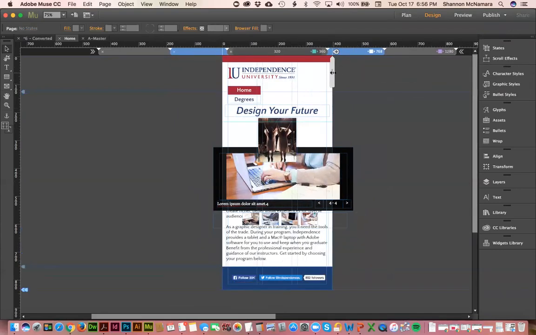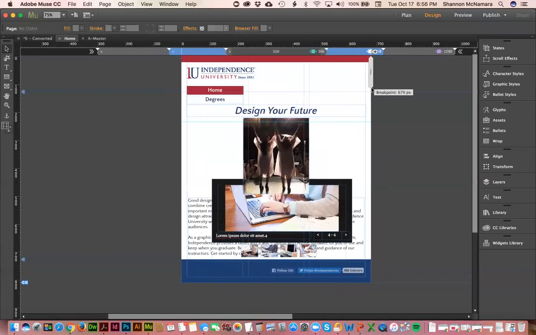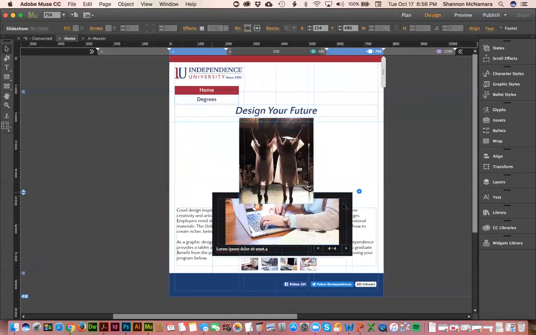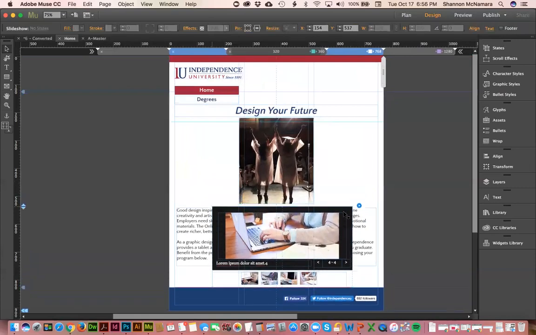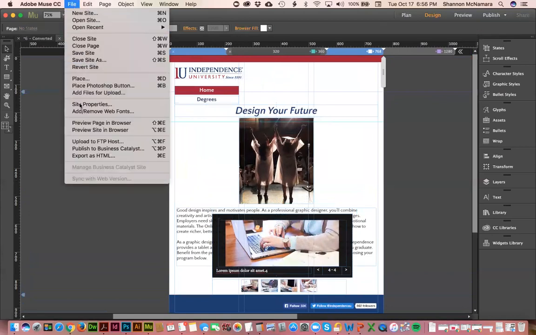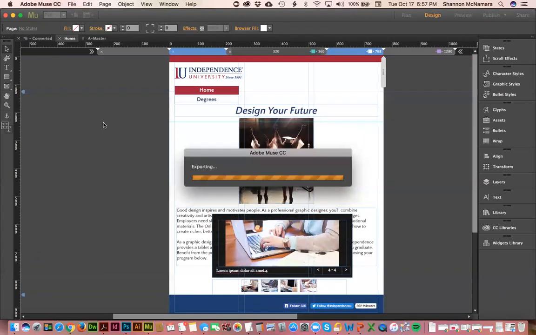All right. Oh, I need to move my slideshow down. Whoops. Hold on. Move slideshow there. All right, let's do, again, file preview. Sometimes you can't really tell in Muse. You have to kind of preview it in the browser.